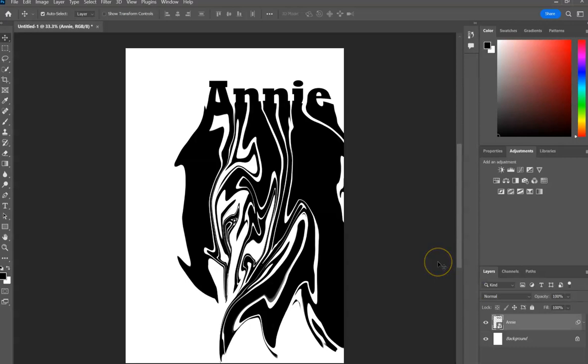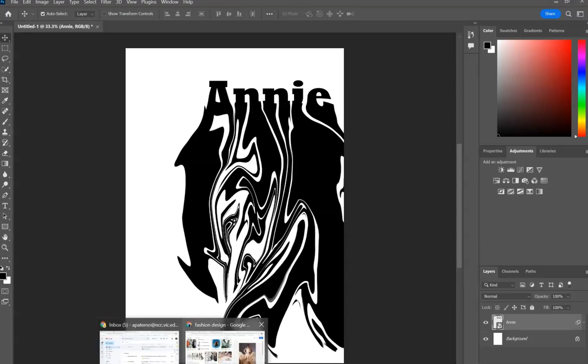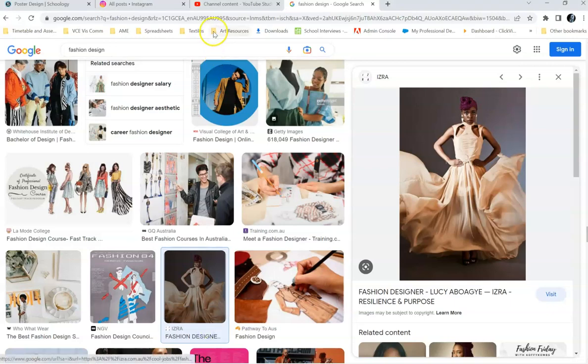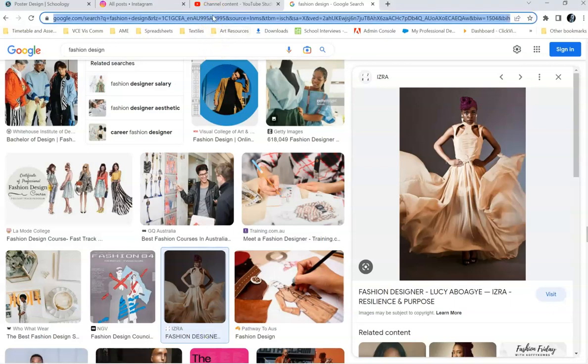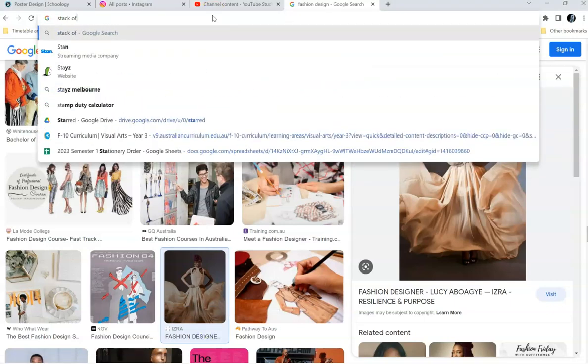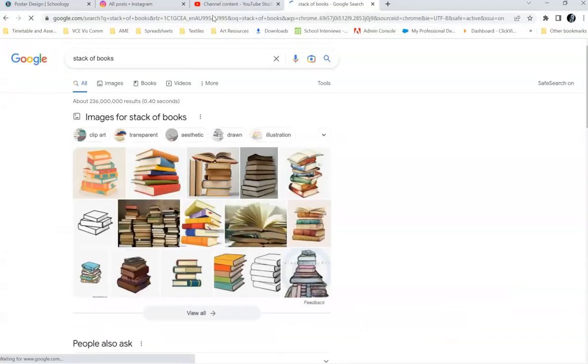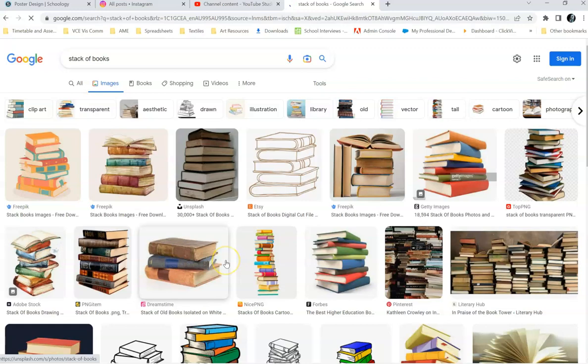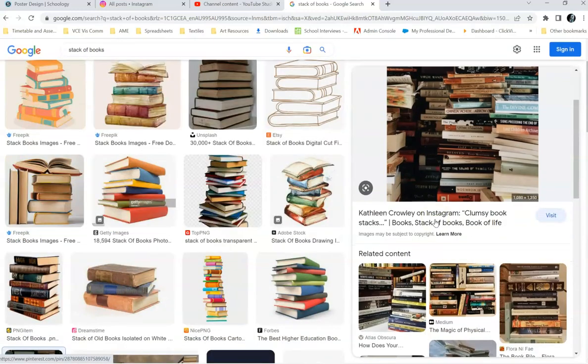Then I'm going to open the image that I've saved. So you might want to choose an image that reflects your personality or something that interests you. So I love reading, so I'm just going to choose a stack of books. And I want to choose an image that's nice and large as well. So I'm going to click on that one.